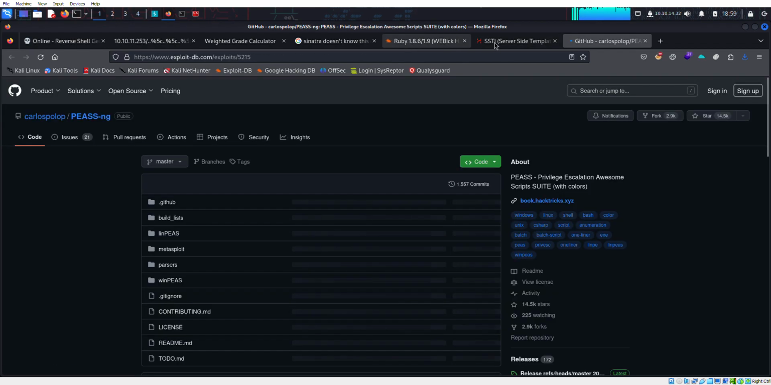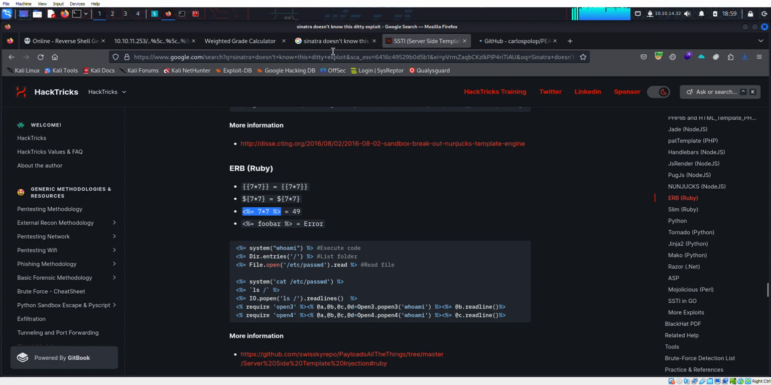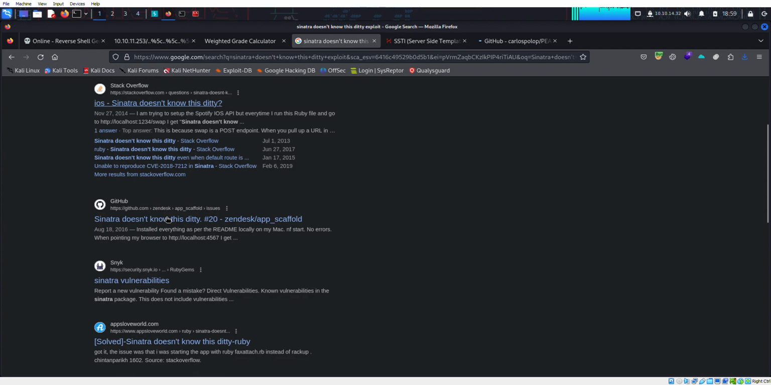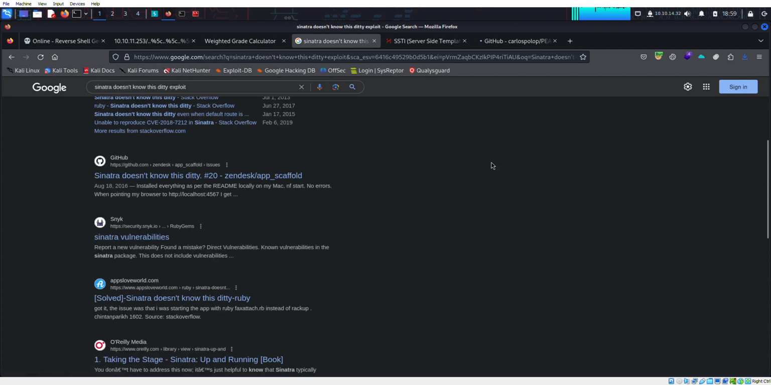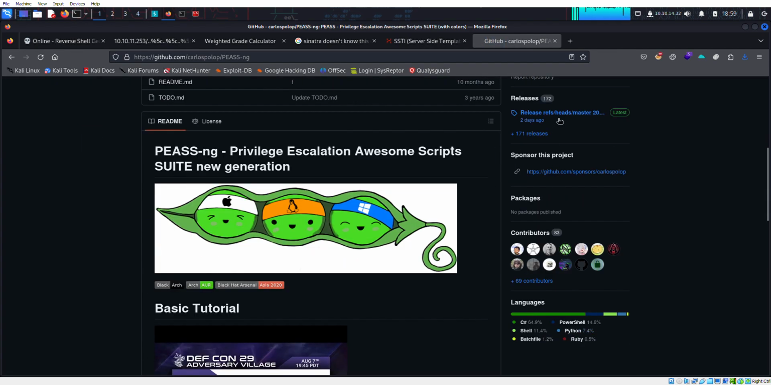Okay, so I don't think we need any of this. We're able to exploit the server-side template injection. We can close this. This Sinatra, is there anything interesting with this? We can check this one later, so let's go back and click on this.